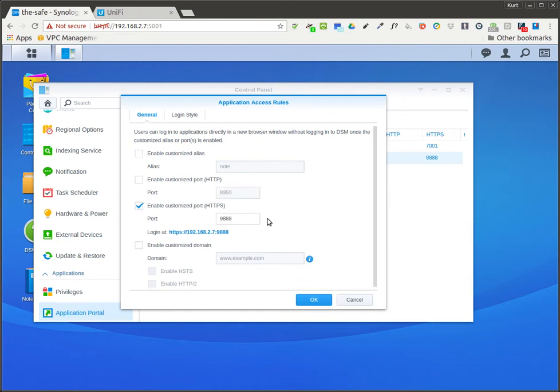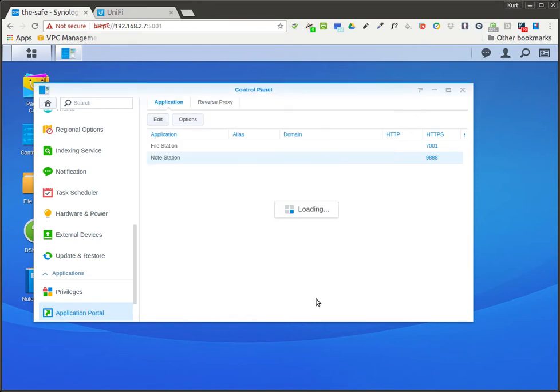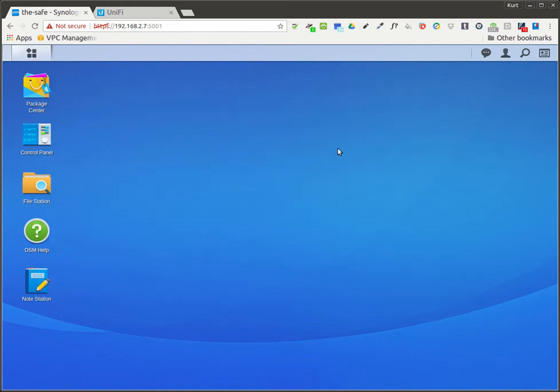But in my case here, I'm only going to use an HTTPS connection, and then I'm going to forward the port 9888 back to the Synology station, as you can see here. So we hit OK, and that's done. Let me hit X on this. The next step is you have to go in your firewall now and forward that port back to your Synology station.